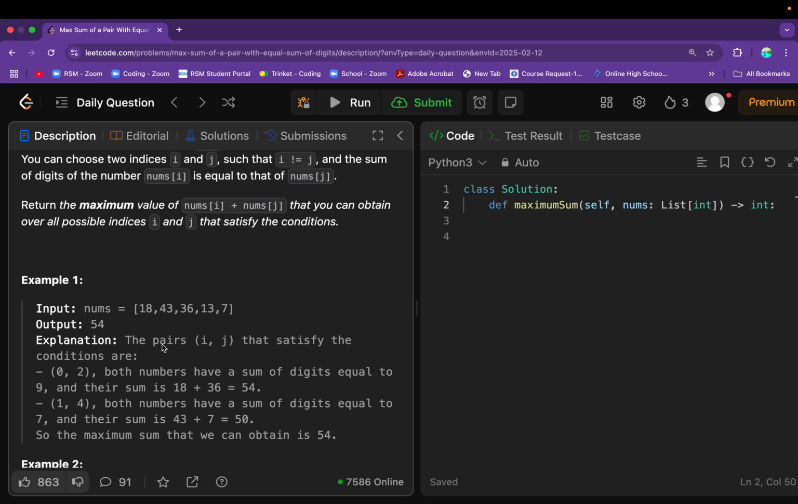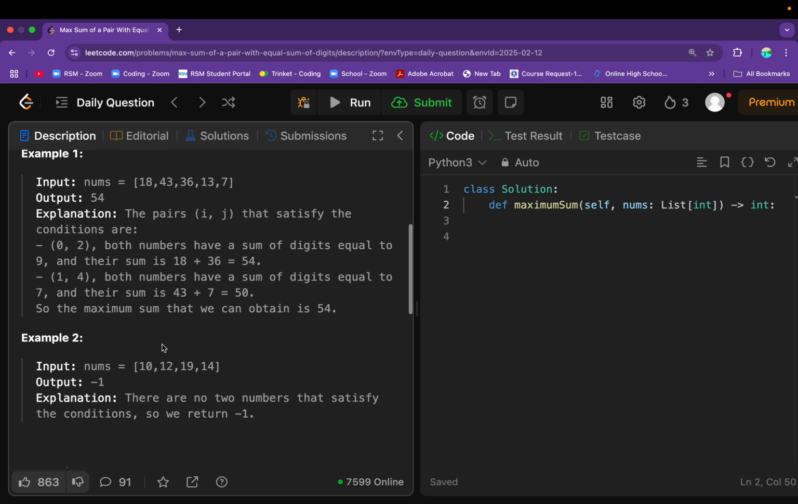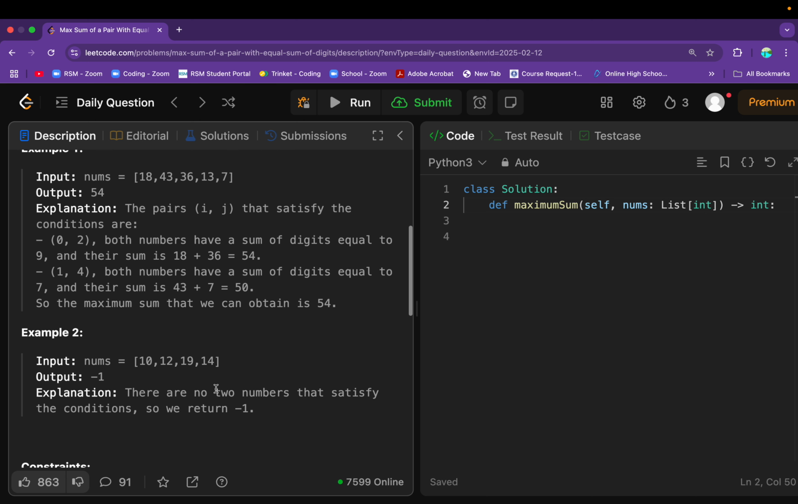Okay, so now let's go ahead and look at example 2. We have 10, 12, 19, and 14, and our output is -1 because there's not a single pair in this input array of elements that actually have the same exact sum in terms of the sum of their digits. And so we simply just return -1.